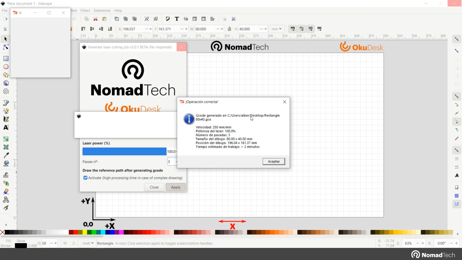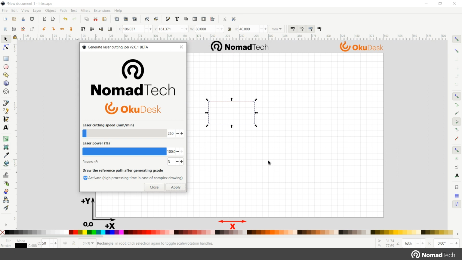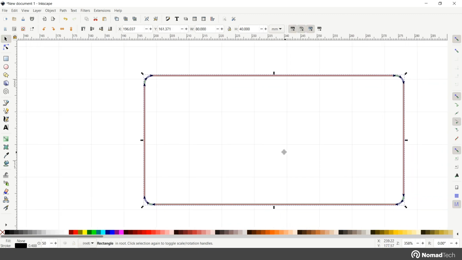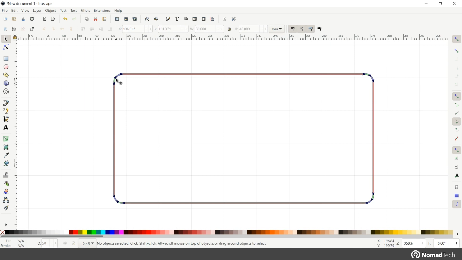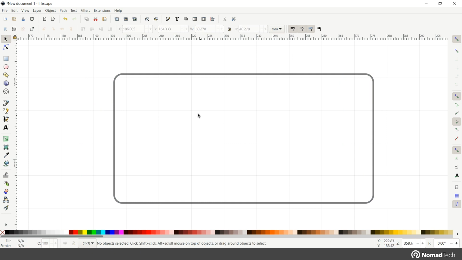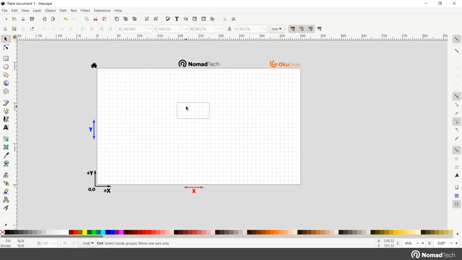This pop-up window will show the details of the G-code you just created. And since we kept this option selected, we can now see a reference of the cutting path the laser beam will follow once you start working on the OKU Desk. Okay, now you know the basics.